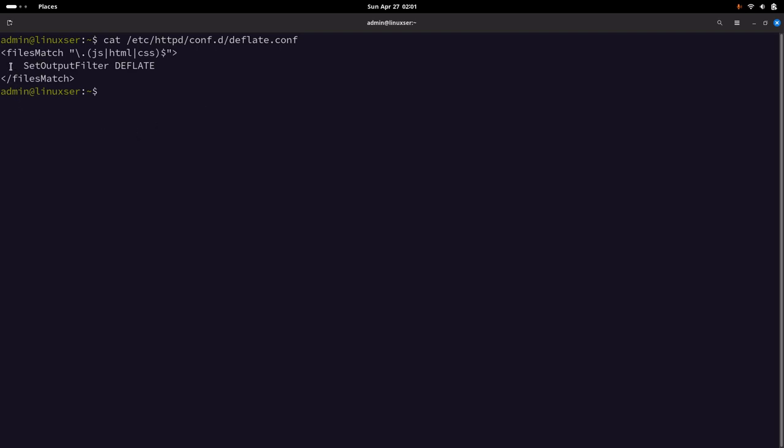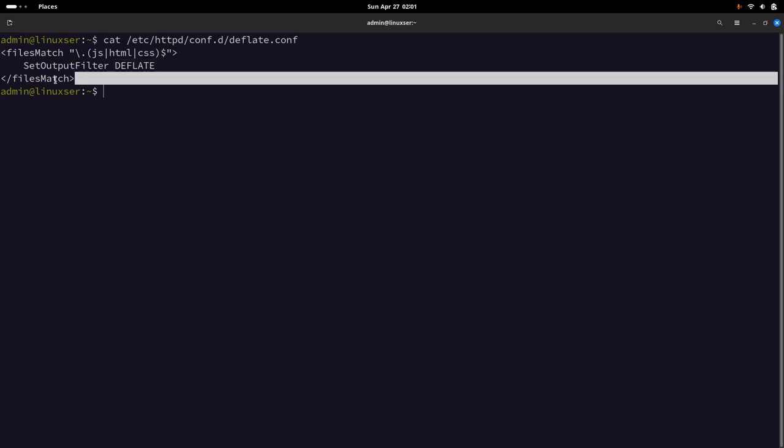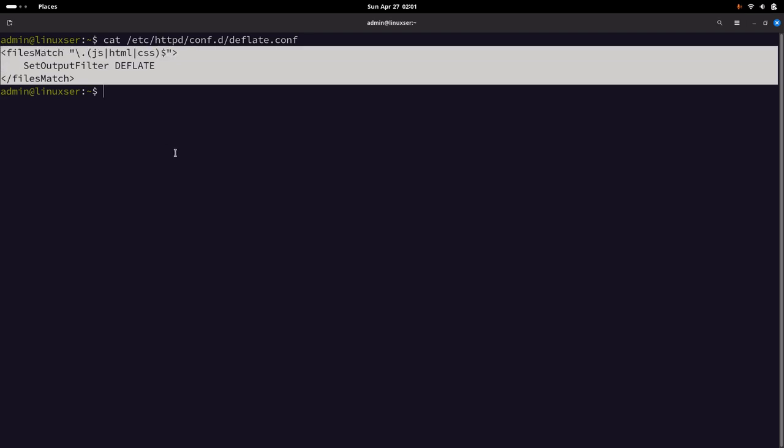Now you can see this file basically tries to match all the files with .js, .html or .css extension, and it is going to apply this filter, SetOutputFilter. The name of that filter is going to be DEFLATE. So this filter is basically going to apply the compression algorithm on the files before they are sent to the client. So this is what this basic configuration is going to do for us.